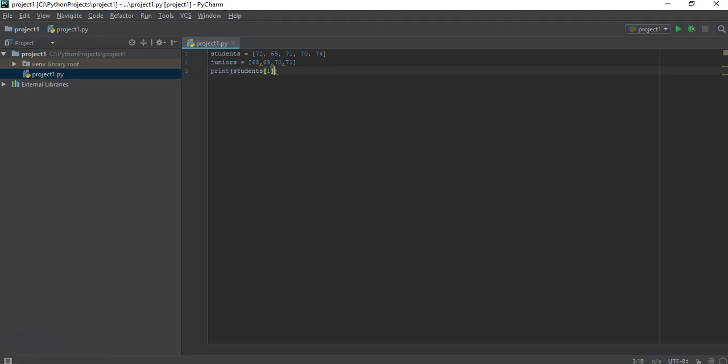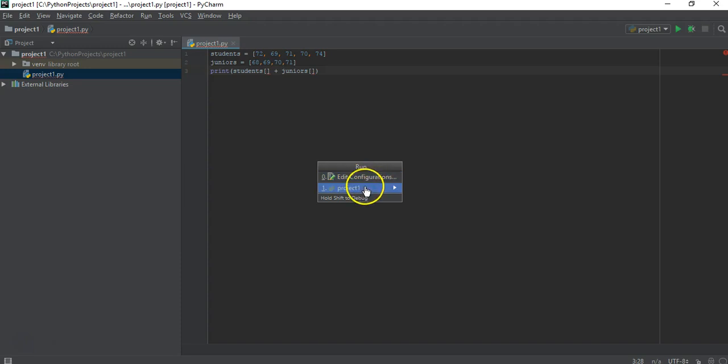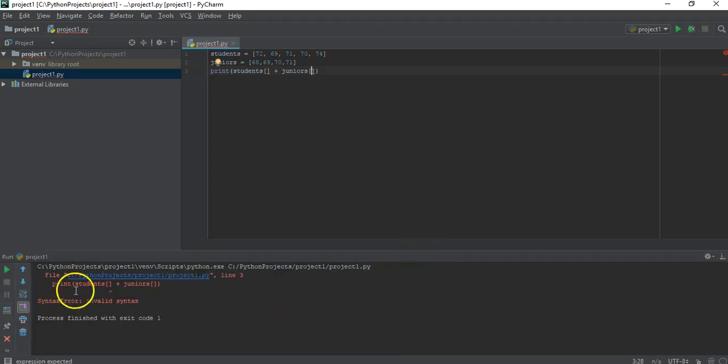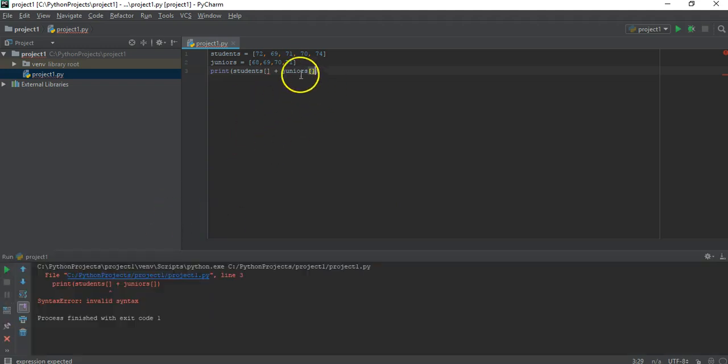I can then print this list. If I just print students plus juniors, if I wanted them to be together, oops, square brackets. And it gave me a syntax error. What did I do here? Let's see. Okay, I see what I did.